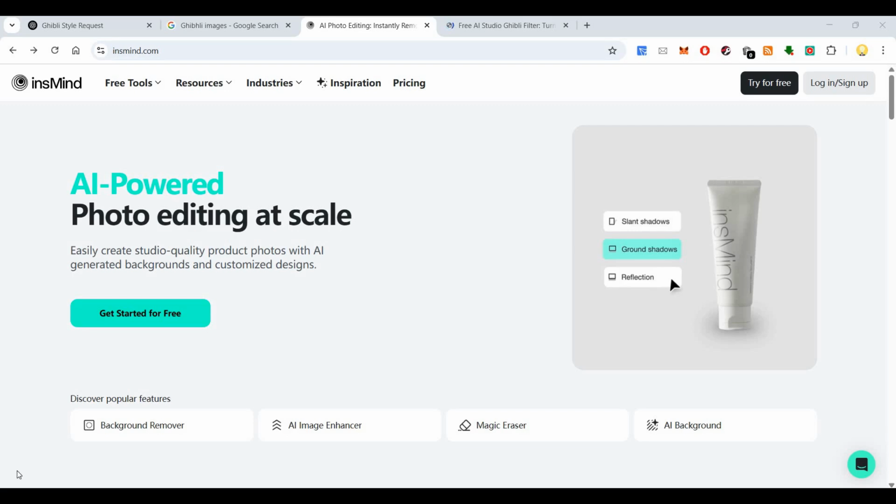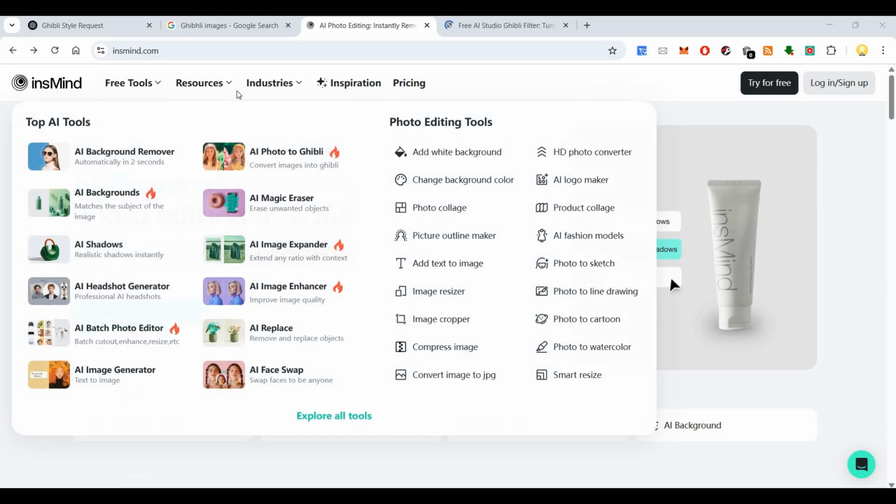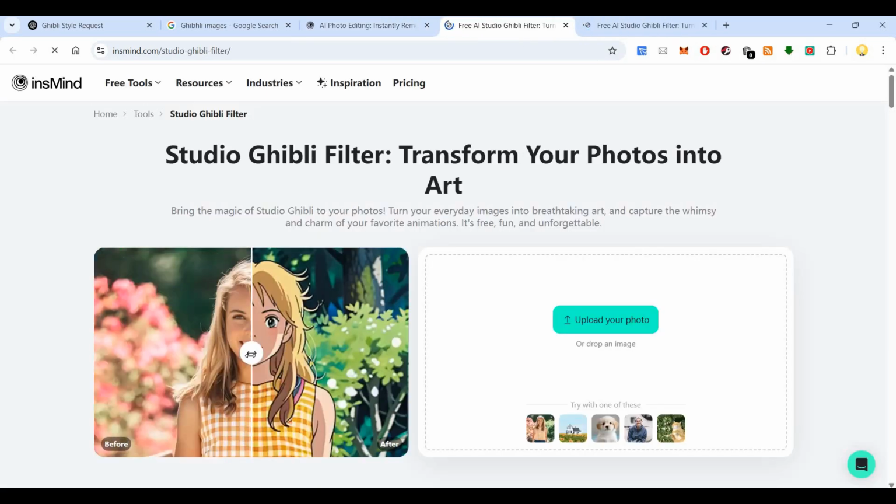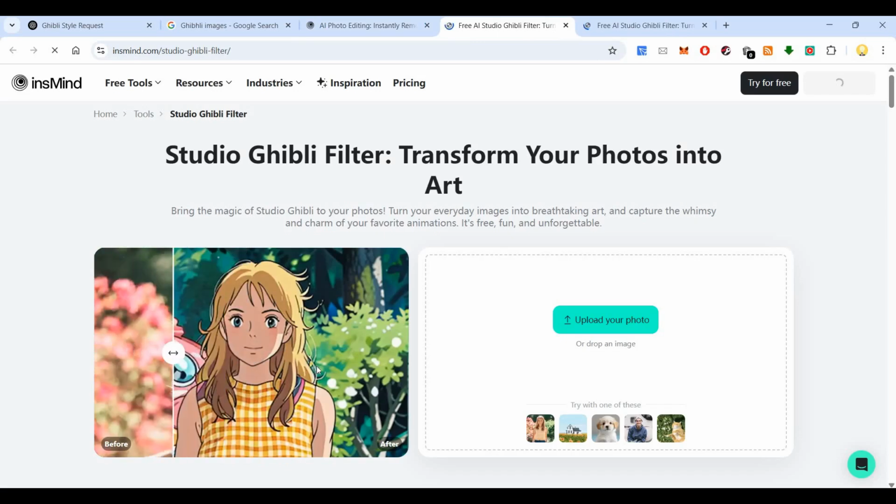So I will suggest one more alternative. It's called insmine.com. Here if you come to the free tools, you can see AI photo to Ghibli. You can click on that option and log in with your Google account. Now you see this has converted a normal image into a Ghibli image. It brings the magic of Studio Ghibli to your photos. You can turn your everyday images into breathtaking art and capture the whimsy and charm of your favorite animation. It's free, fun and unforgettable.